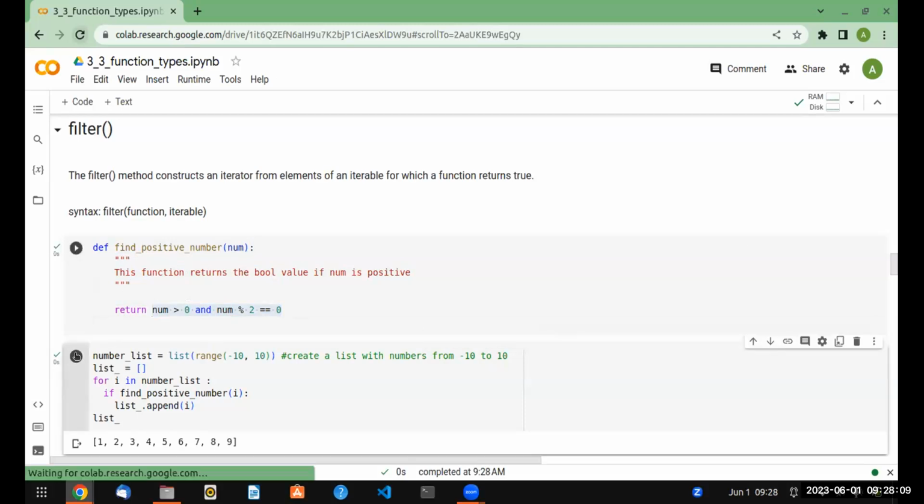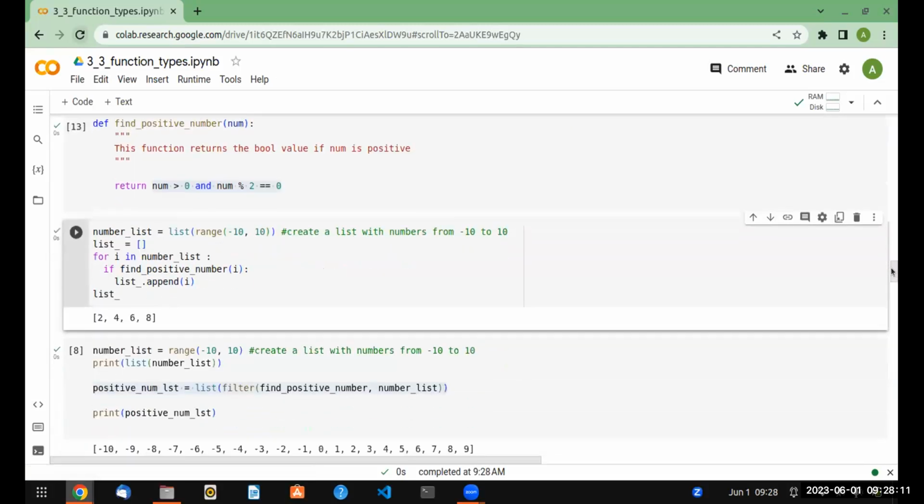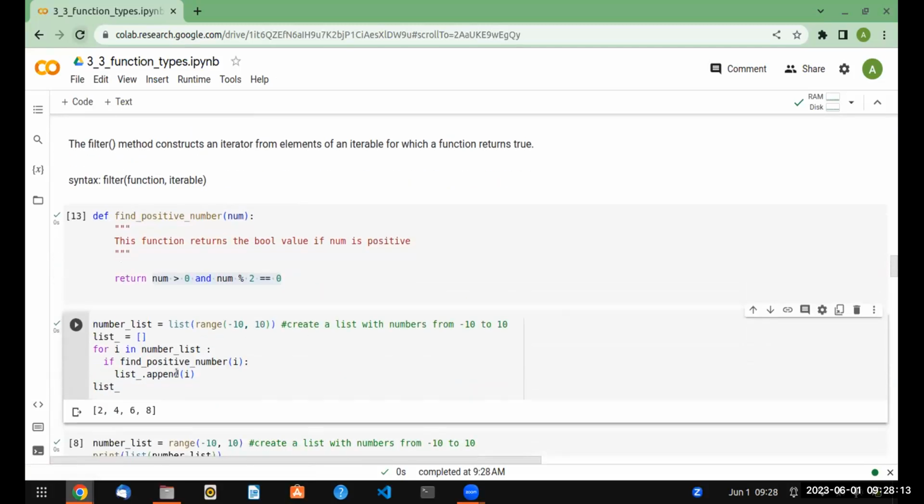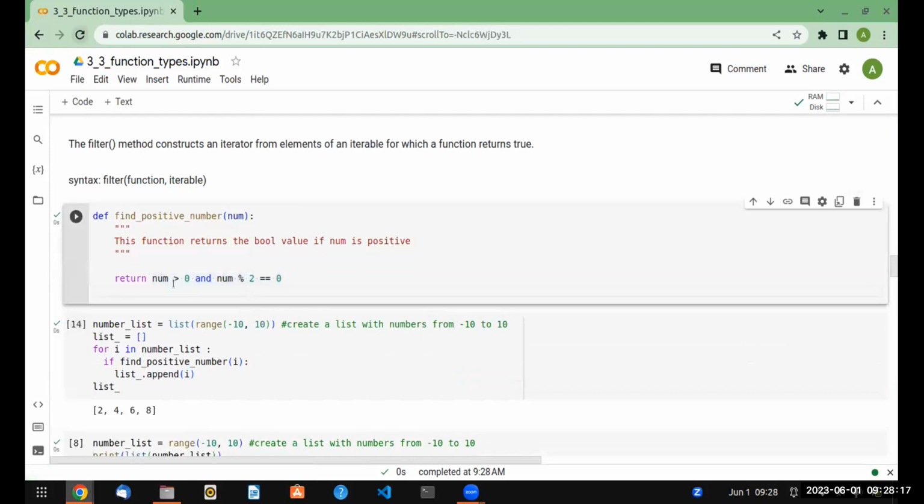Let me check whether this is working or not. Getting it? So by adding another condition, that the number should be divisible by 2, we are filtering out positive even numbers.